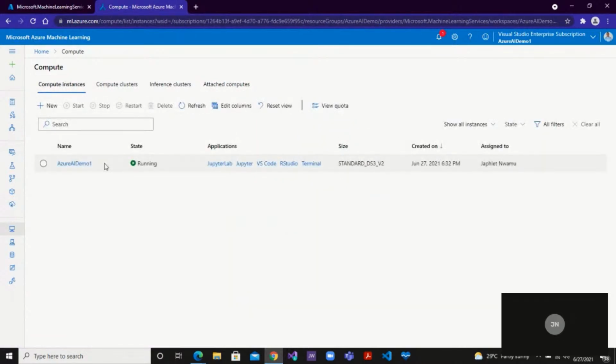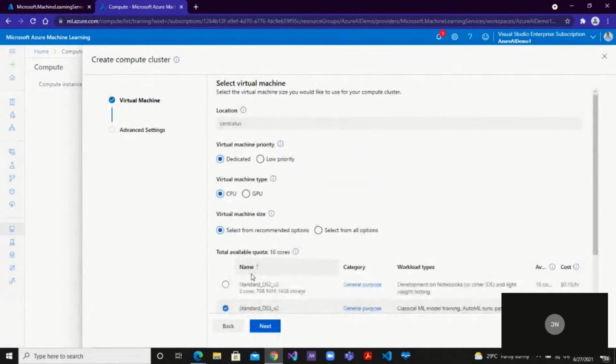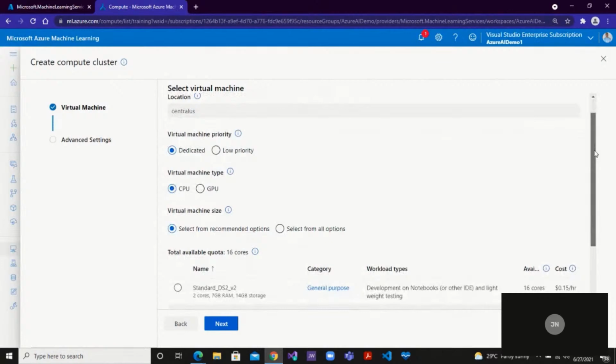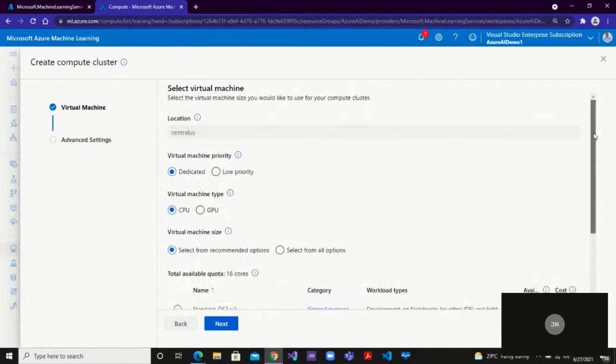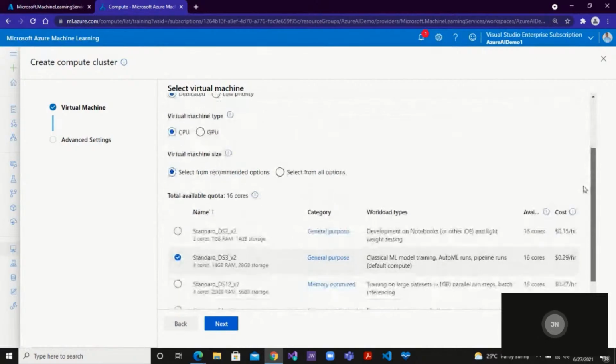So we'll create a compute cluster, and in the features for this, let's pick this. So we're having dedicated CPU.